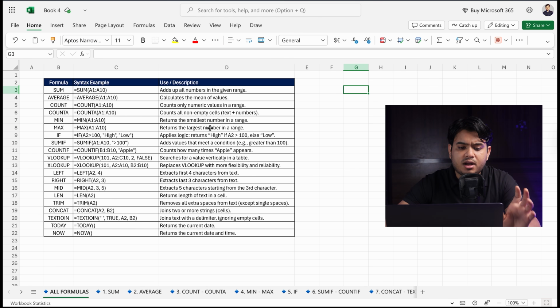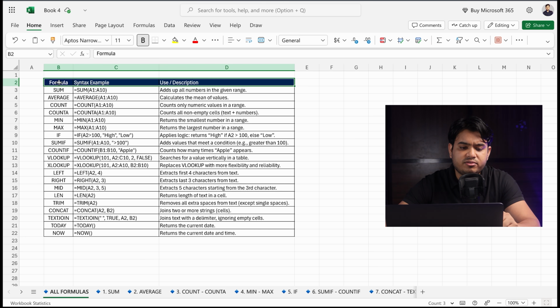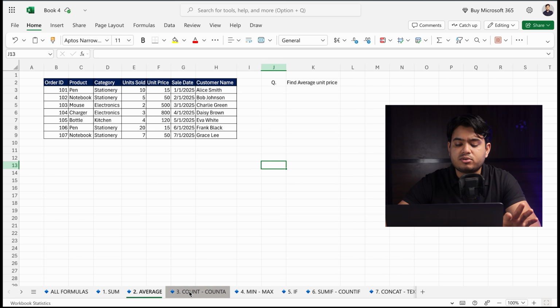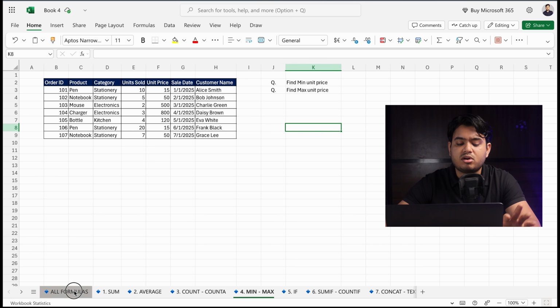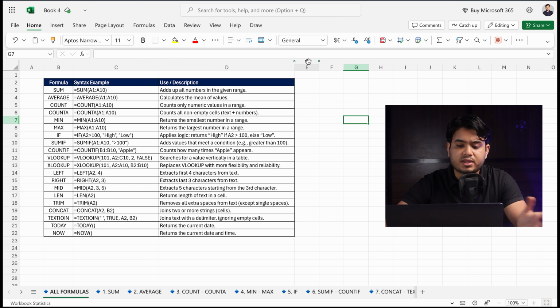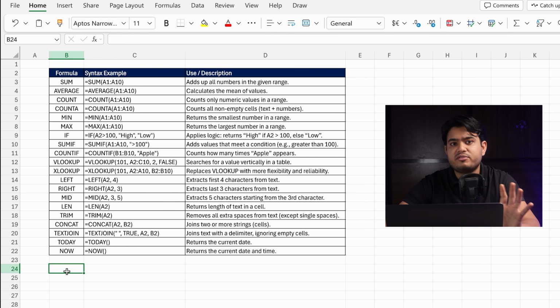Now the first formula is our SUM formula. If you can see this sheet, there are 3 columns I have created. First is your formula, second is syntax example, and third is your use or description. Also in this sheet I created a separate tab for each formula so that you can practice along with this. So yes, this is the proper sheet for this lecture. Okay, now let's start with our first formula.